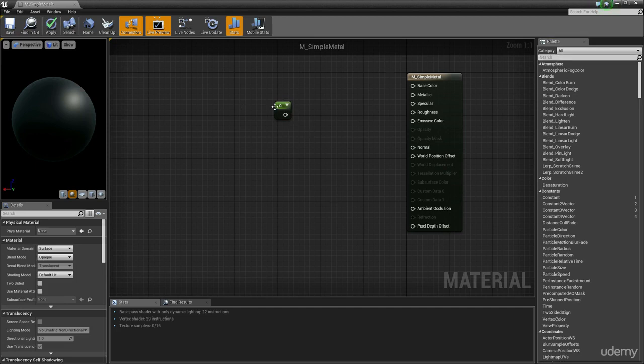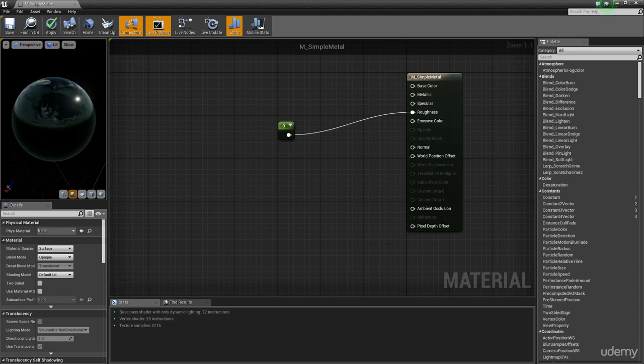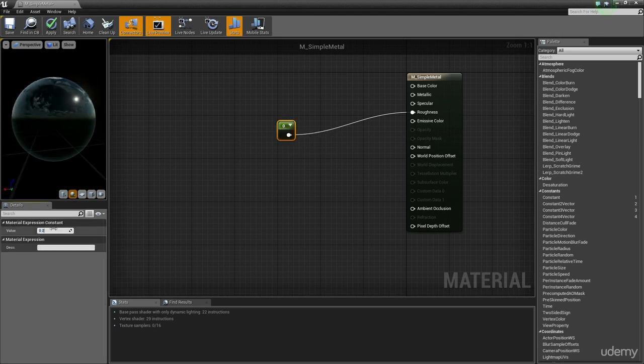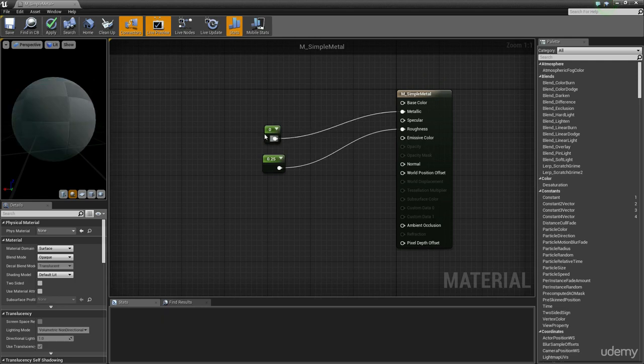Now, the first thing that I'm going to do is I'm going to set this to have a roughness of around 0.25. You can see that the second I set the roughness to a low value, this got incredibly reflective. But I'm going to set this to 0.25 so that it's not quite as reflective as that. I'm also going to set the metallic by default to be a value of 1.